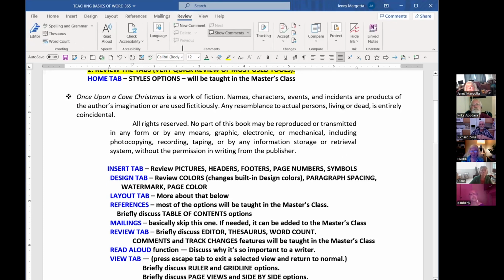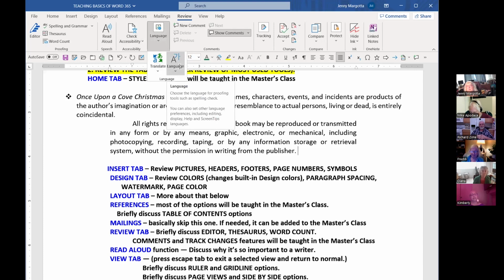The review is important. That's where you get into your editor, your thesaurus. You can do your word count. Read aloud. I recommend that everybody who has the option to do a read aloud, use this feature to read their book, because you will be absolutely astounded at what it finds that you missed when you looked at it on your own. You can have a translate, you can change languages. We're not going to talk about the track changes and the accept and reject. That's for a master class.